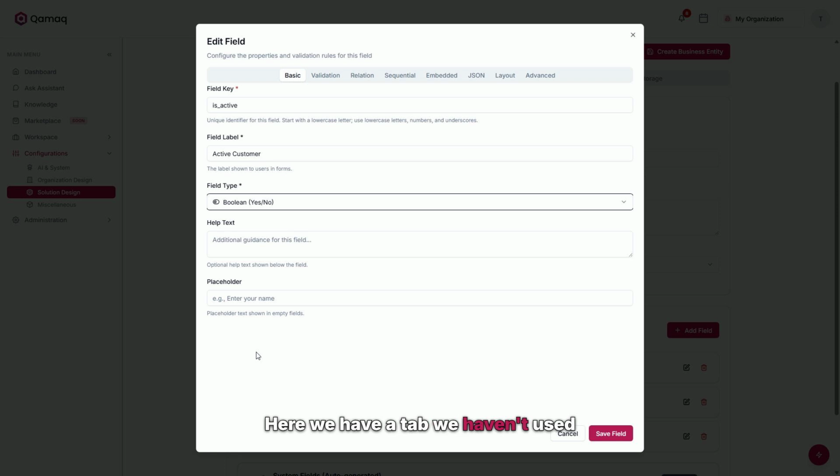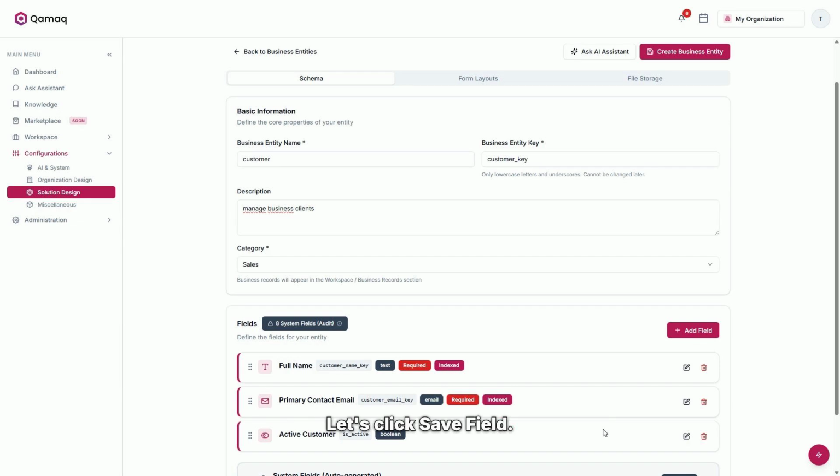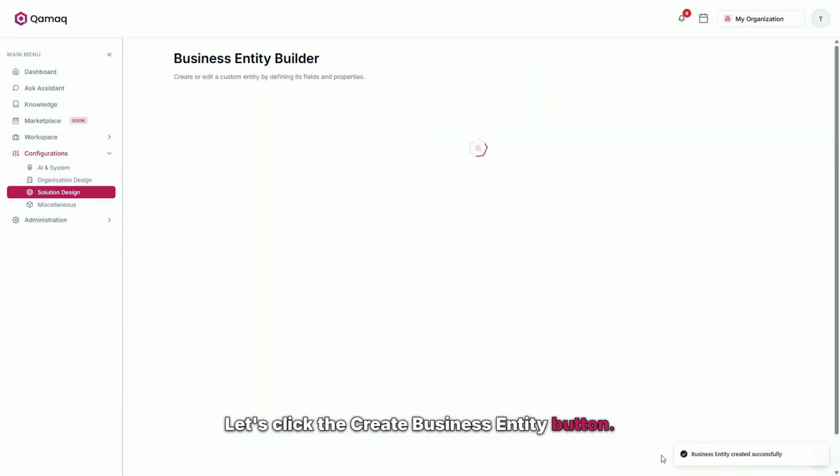Here we have a tab we haven't used yet, Advanced. In Advanced, we can define the default value. Since almost every new customer starts out active, we'll set it to true. That way, we don't have to check it manually every time. Let's click Save Field. Let's click the Create Business Entity button.